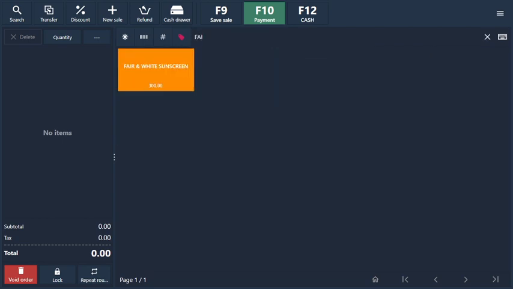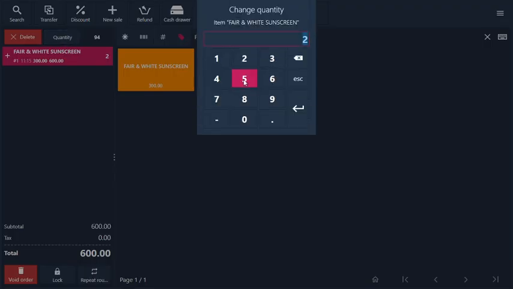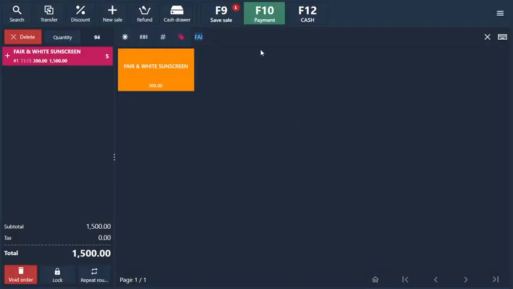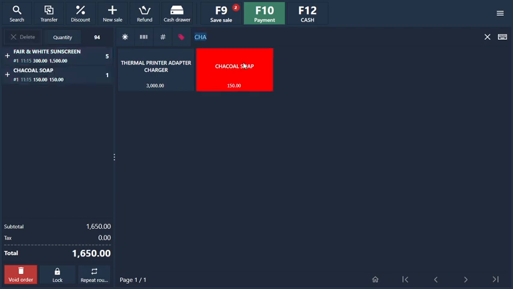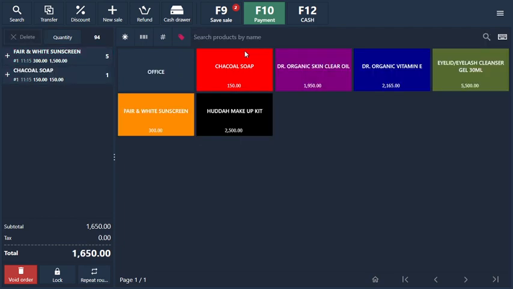Maybe we want to sell some Fair and White. You see, once you have started searching an item, it just comes up and you just click. Once you click it, it gets to your order part. Now this is your order part, right? If you are selling two of these, you just click twice. Or if there are so many, you can just highlight the item and change the quantity. Maybe there are five, and maybe you can check something else like charcoal soap. You just click it and it gets to your order part.